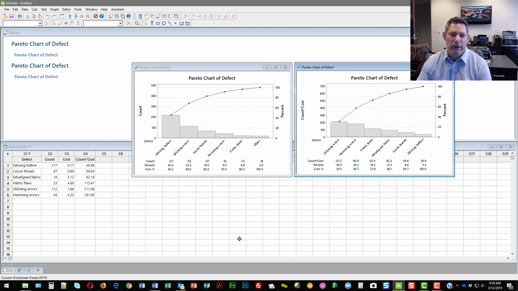So if collectively you wanted to look at this and say which approach should we take, or which problem should we attack first in a solution, if you wanted to address customer satisfaction and the internal costs of the company, probably your most significant impact project would be going after improving stitching errors, because it's number one on the count cost, and it's number two on the count. If you just wanted to go after the biggest error bucket, it would be missing buttons.